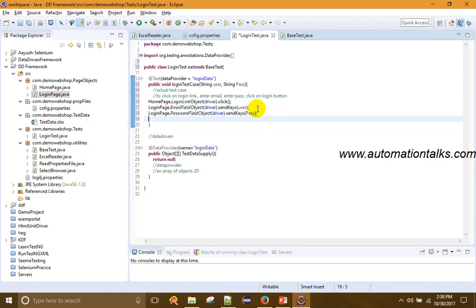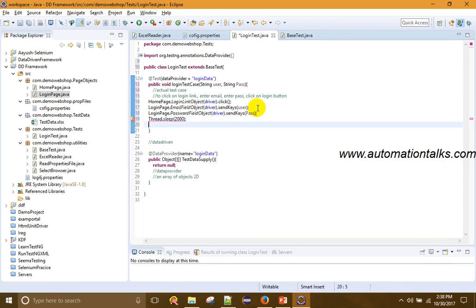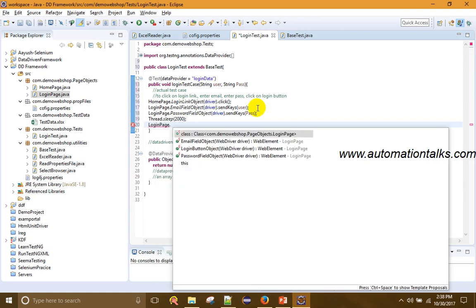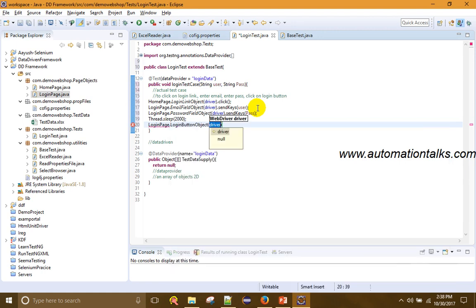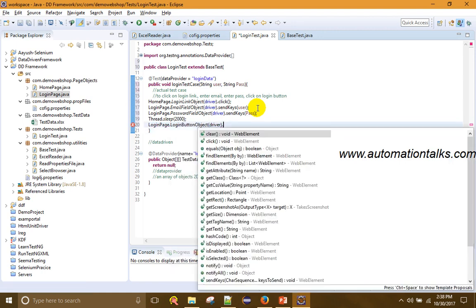And what I'll do is wait for a few seconds so that you can see it is entering the value, and then I will click on the login button, which is again present on the login page, loginButton object, and click on this.